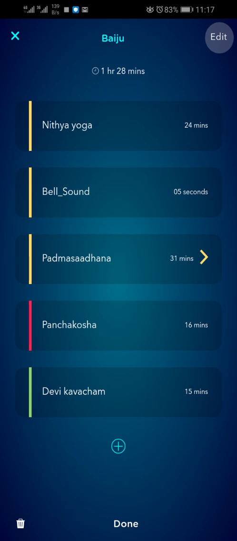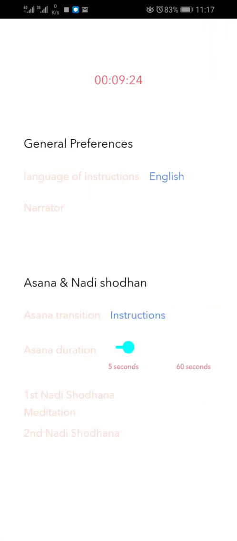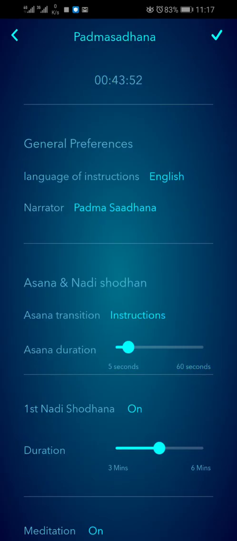So you can edit that one, but you can edit only some of the sequence. Here you can see the Padmasadhana. There is an arrow mark provided. Just tapping on this arrow, we can edit. We can change something inside that one. So we can change the instruction language and narrator. Here Padmasadhana is already preset, so we can't change anything there. But something we can edit here.